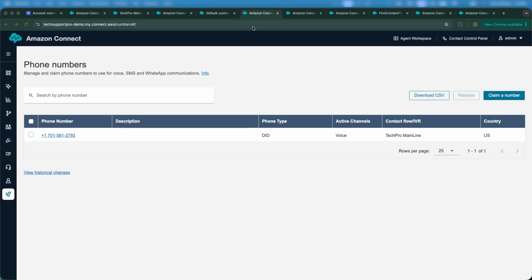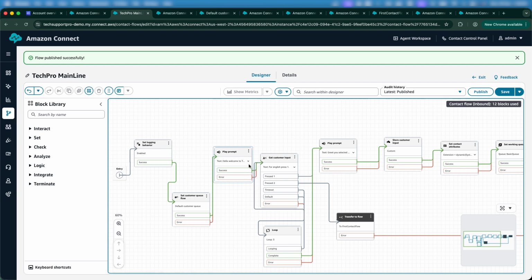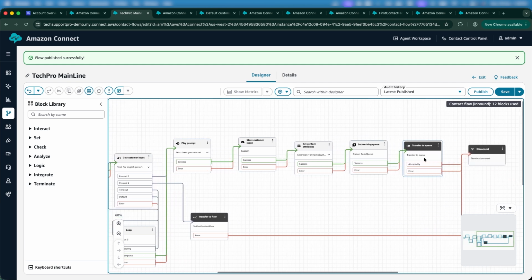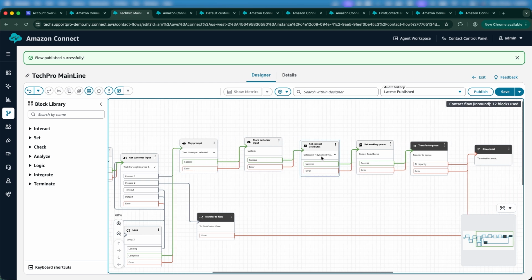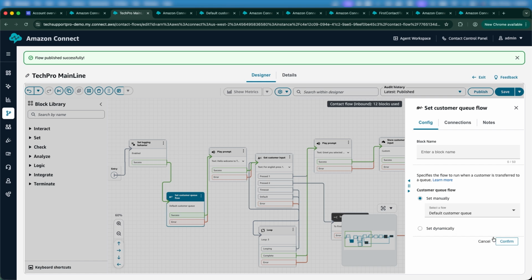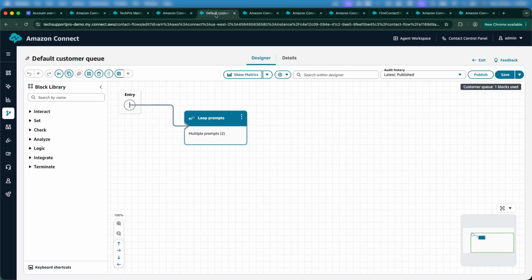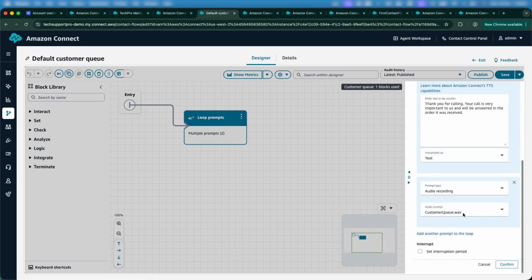So you see now, the experience we got when I called the call center was this. I selected 1 for English and then it went ahead and played this, because for the customer queue flow, I'm using the default customer queue flow. You realize that the experience we got was what I showed in the default customer queue flow. So it played this message and it went ahead to skip it.